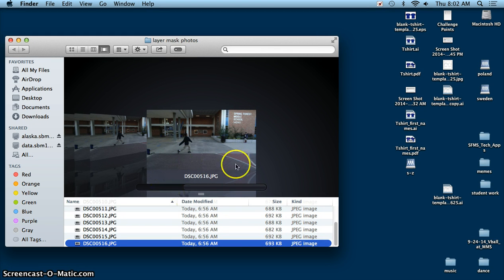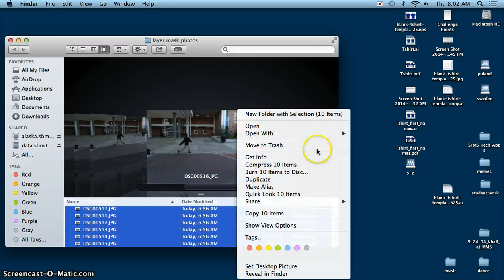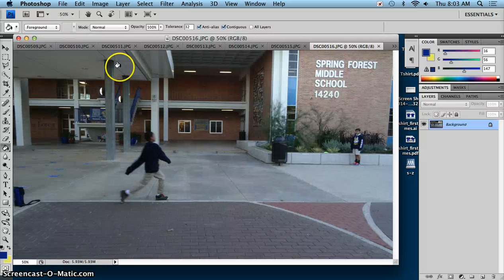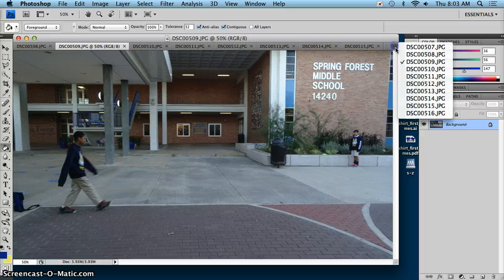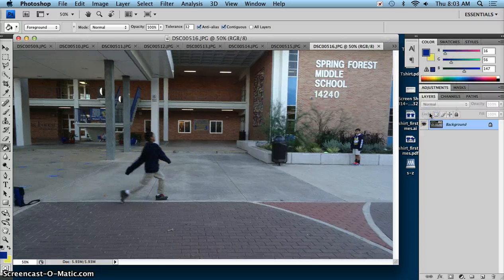Now, I would have liked to have gotten them all the way across, but for time's sake, I just got the first 8. Okay, so what I'm going to do though is I'm going to select those and I'm going to open these in Photoshop. And this last one here that opened is the last one in the series. Okay, whoops, hang on, that's not the first one. This one is the first one in the series. This one is the last one.